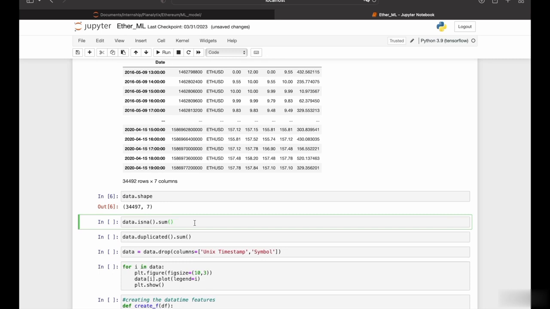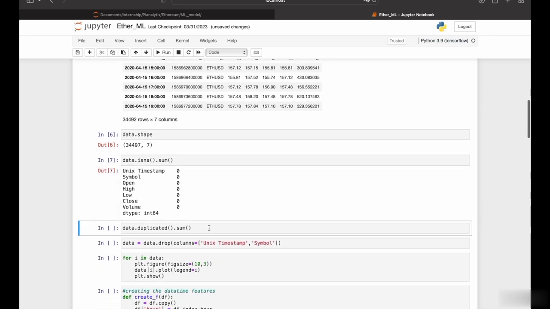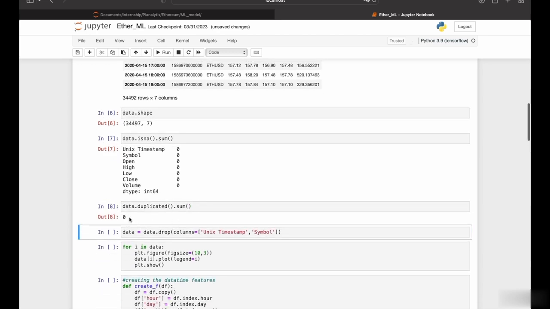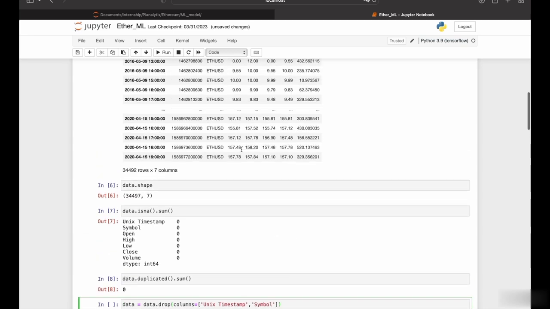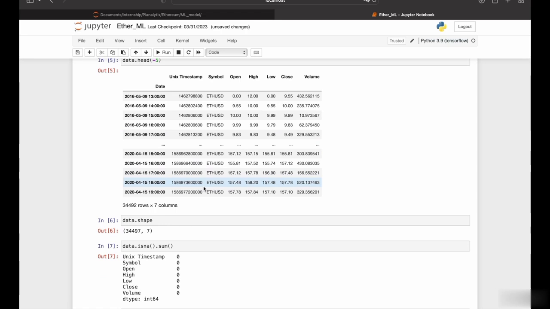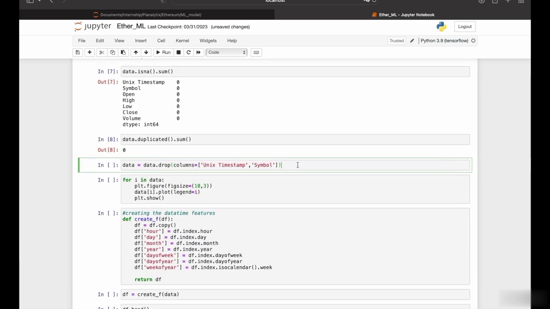Now, let us check if there are any empty or null values in the data set. We can see that there are no null values in the data set. Now let us check for any duplicated values or duplicated rows in the data set. Again, there are no duplicated rows in the data set. Now, since these two columns, Unix timestamp and symbol, are not contributing to any kind of prediction, as the Unix timestamp is a unique value for each row and the symbol is the same for each row, we can just drop these columns. So let's do that. All right.